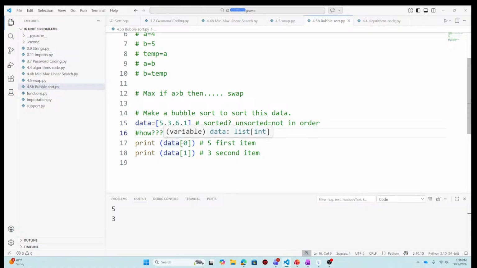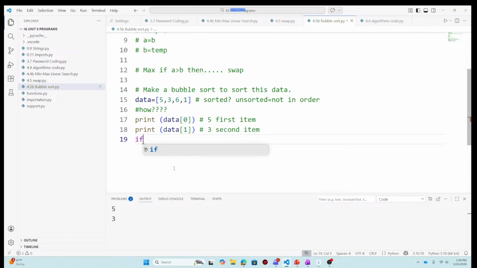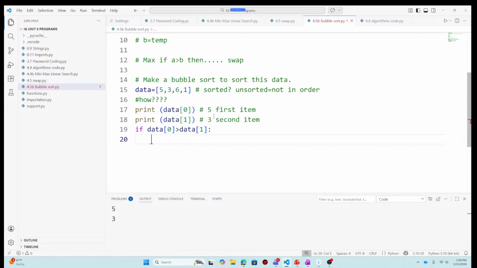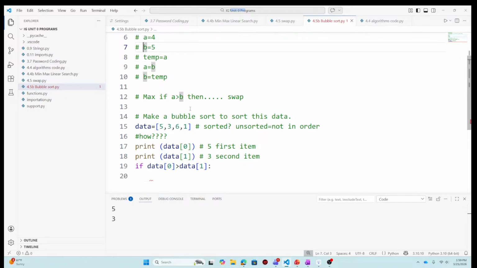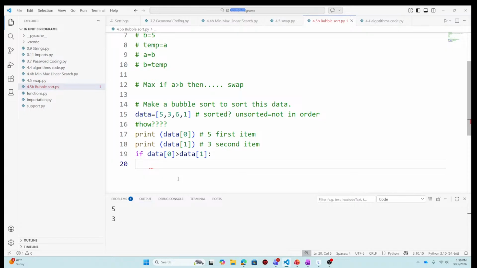And so what we need to do is a test. If, let's do this, data 0. If the very first item is bigger than this data, what do I need to do? What do I need to do with these two data? How do I swap? If you remember the swap algorithm, first you need a third variable that we need to save as the first item. This is going to be first and second. So tell me, what do I need to do here? How do I swap?